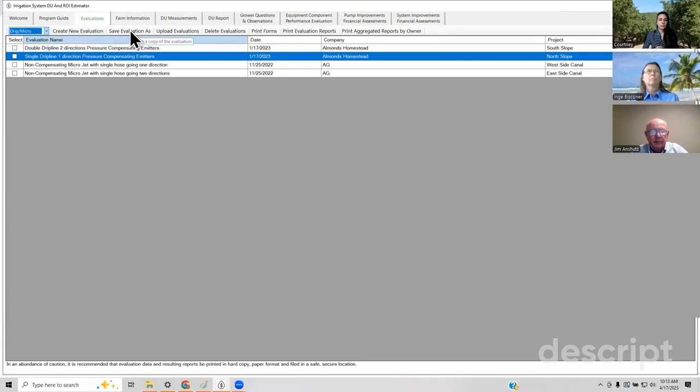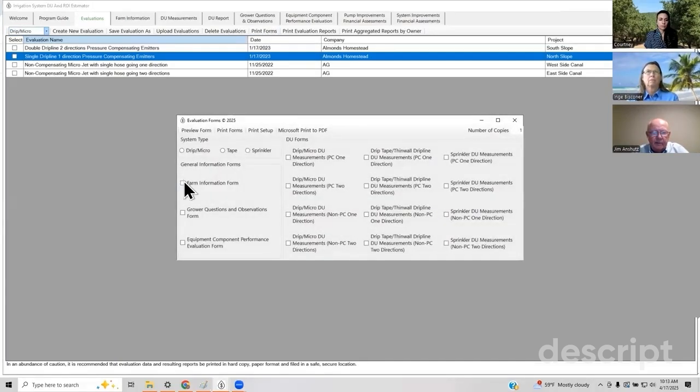You can save the evaluation once you've input all the data. We have the opportunity to upload non-specific information for the state of California so that they can actually see some of the areas and crops in the state of California that are operating below an acceptable level. You can delete evaluations. And here's the print forms. I'm going to call that up. I'm just going to show one of the forms. This is a drip micro. It's the PC One Direction.